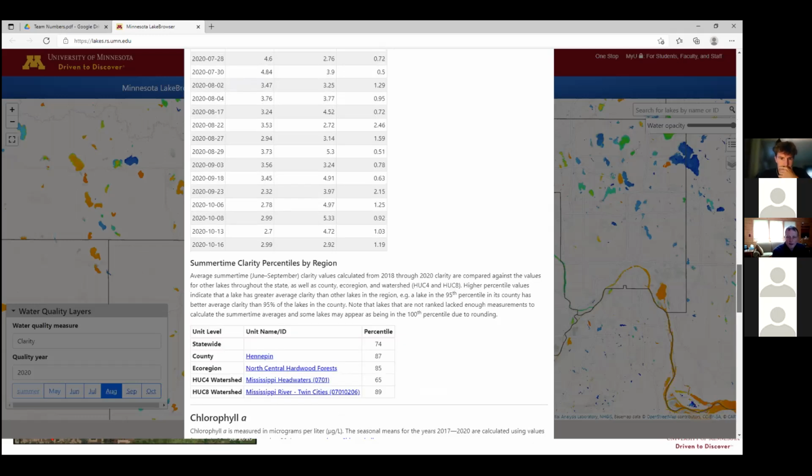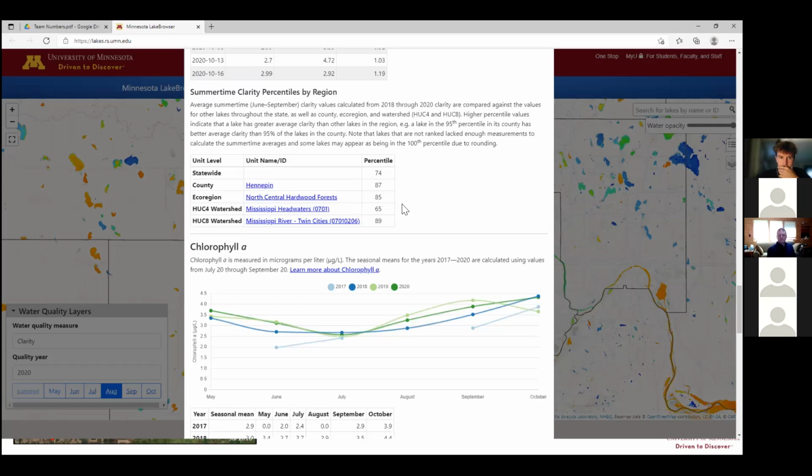And then we get down here, we have percentile. So basically we took the average summer, June through September, 2018 through 2020, when there was lots of imagery available. And then we ranked all of the lakes. So for this one, statewide, this is clearer than 4% of the lakes. For Hennepin County, 87 and so on.